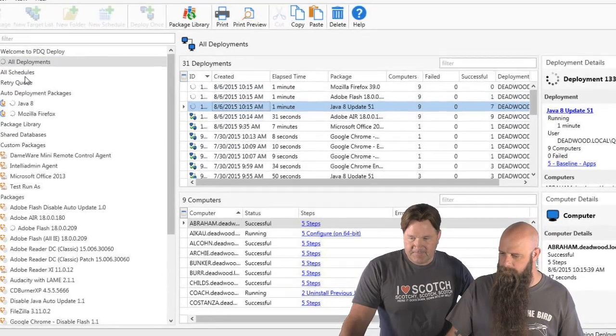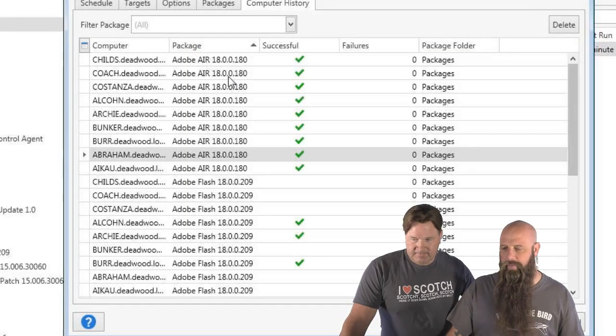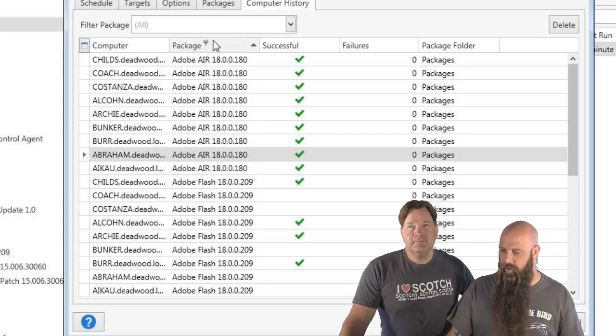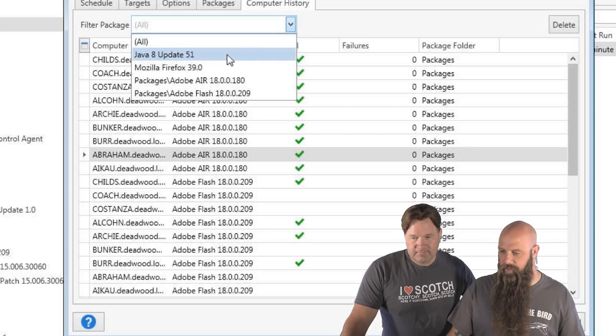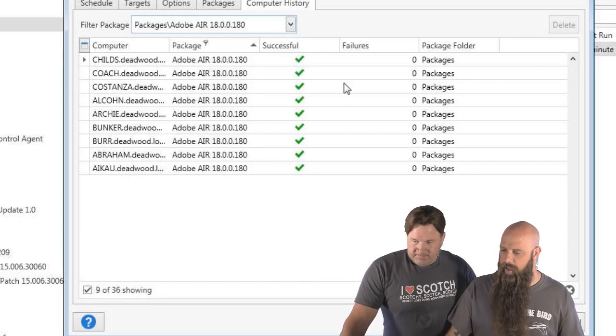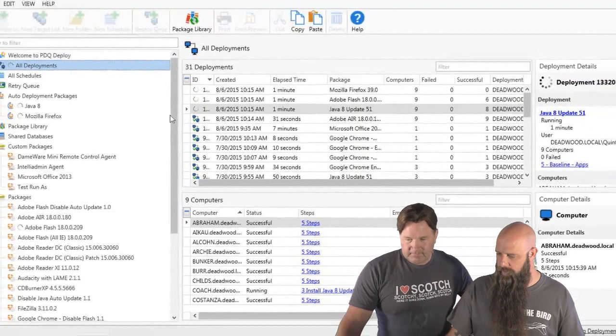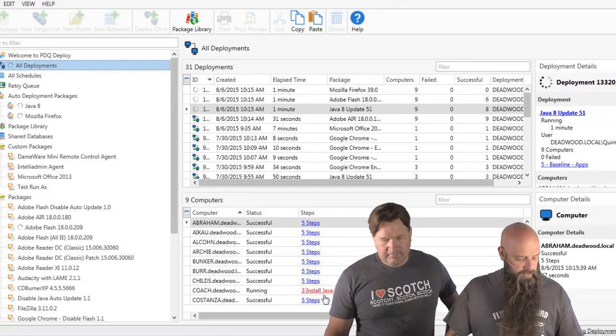Look at our history. And now you can look at the history. When I'm in the computer tab, I can say, show me the history for all, filter out by package, and you can see how this has worked. Or you can just specify very specific packages, all right, Adobe Air. But now let's wait till this is just wrapped up here. This should be almost finished. And while we're waiting, we have a question.